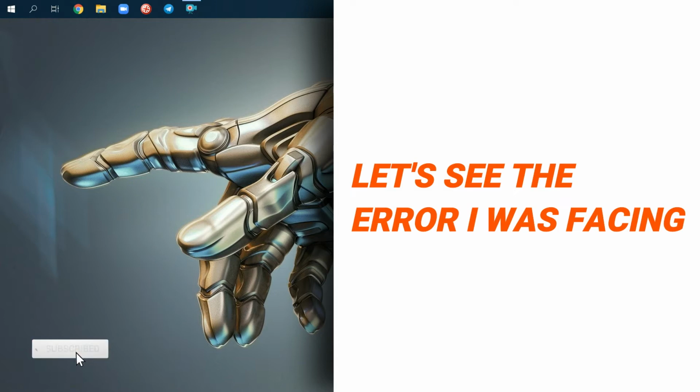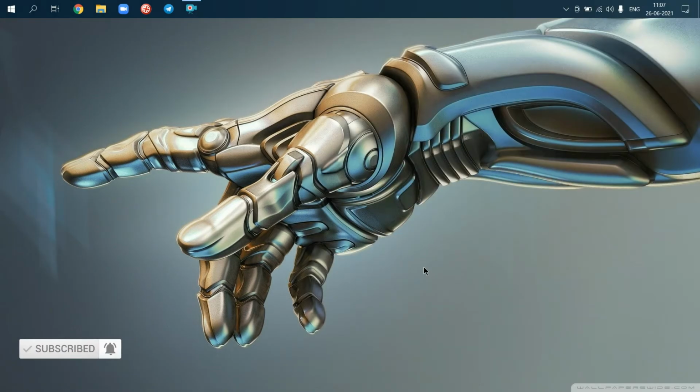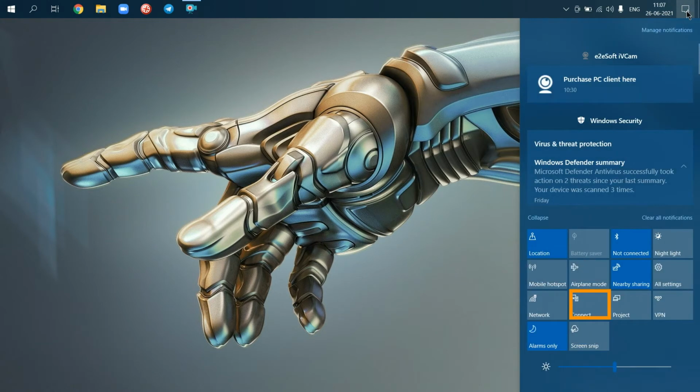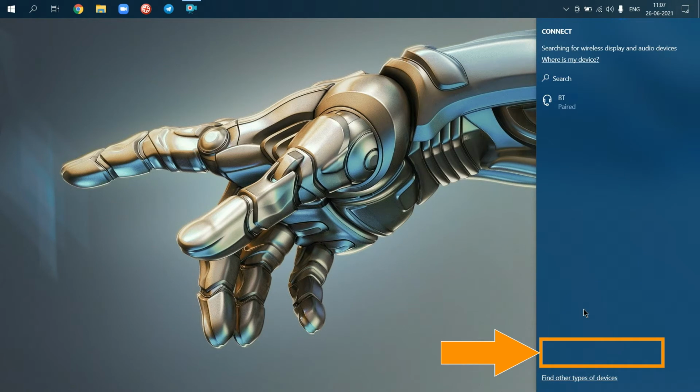First, let me show you the error that I was facing. First you need to click on the notification tab. Now you need to click on this connect button, and here you will simply see an option that says projecting to this PC, but there is no such option available right now.